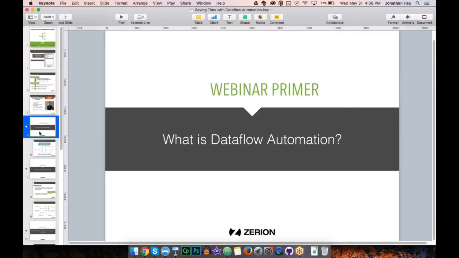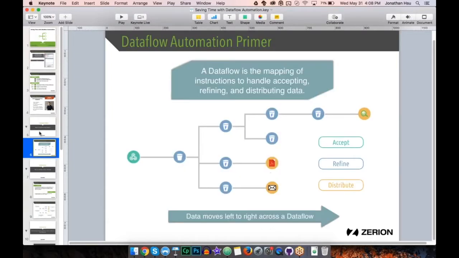So as we move forward, let's start by talking about Dataflow Automation. The way I like to describe Dataflow Automation is a mapping of instructions that is responsible for handling the acceptance, refinement, and distribution of data. If you look down below, I have a screenshot of a data flow that I've built before. Think of this image as a map, and it's going to be your guide with instructions along the way of what to do with your data.